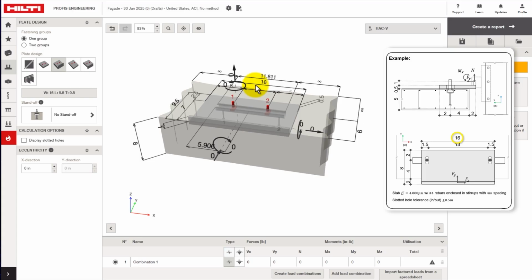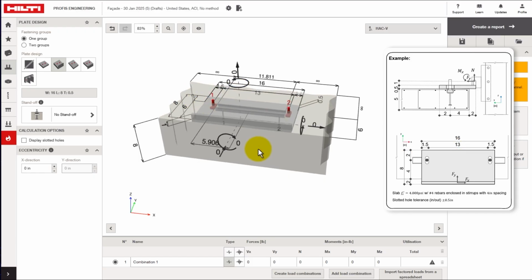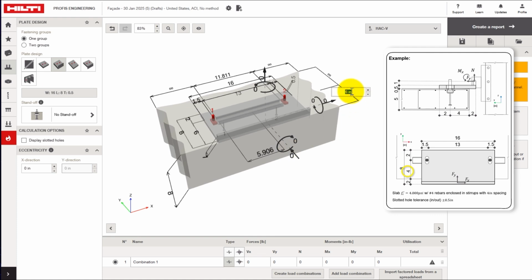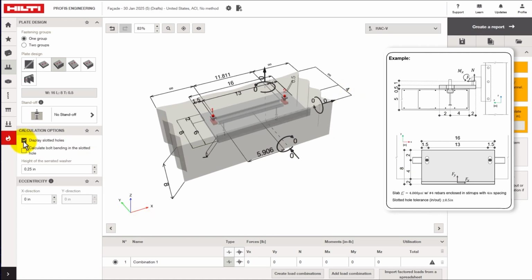Define the geometry and dimensions of the plate. Start from left to right to change the dimensions of the bolt. The distance to the concrete edge can also be edited in the 3D view. Select Display Slotted Holes to view the holes in the plate. The software allows you to consider bolt bending in the slotted hole.